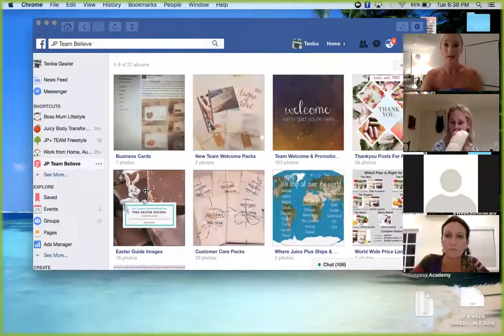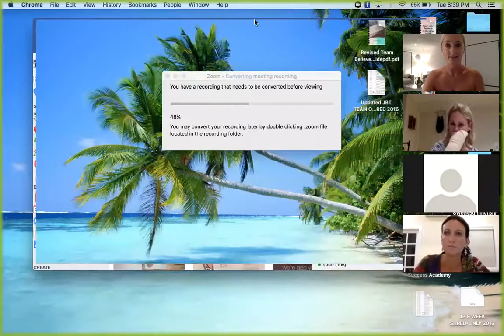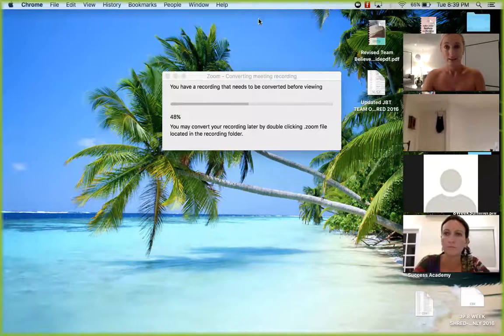So I'm just going to get to Neil now. I'll stop sharing this because I think that basically covers what I wanted to cover on the Team Believe page and the files tab. I just have to figure out how to stop sharing my screen now. Stop share, there we go.